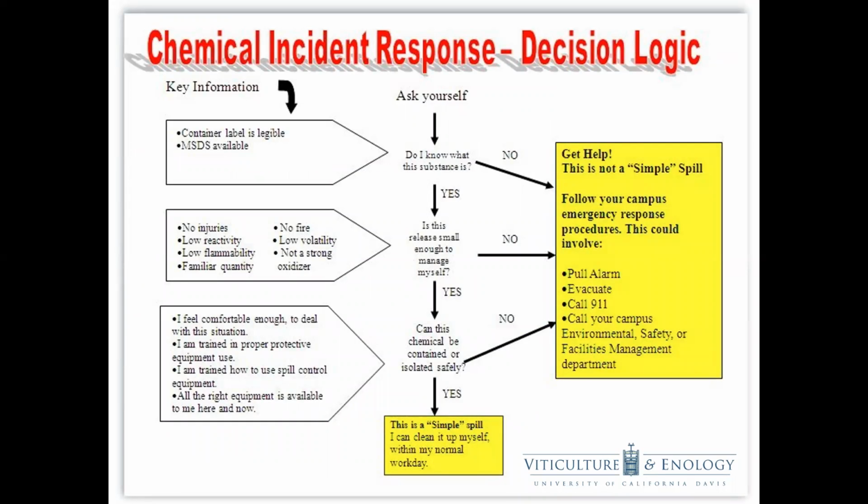Here's a chemical incident decision chart. Tools such as these can help determine if the spill can be handled by lab personnel or if emergency help is required.